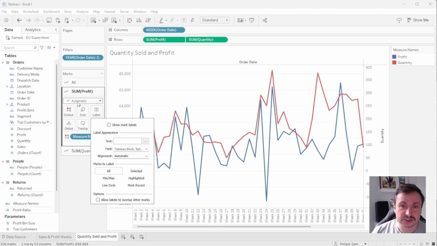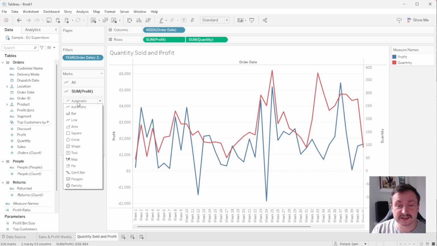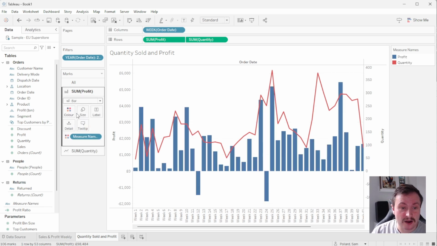And also we can change this. So I can say, actually, I don't want to have this as automatic, which is coming through as line. I might actually want to have this as a bar. And now I've got my profit as bars, and I've still got my quantity as that line. So that's how you would go about creating a dual axis or a combined chart, similar to Excel.